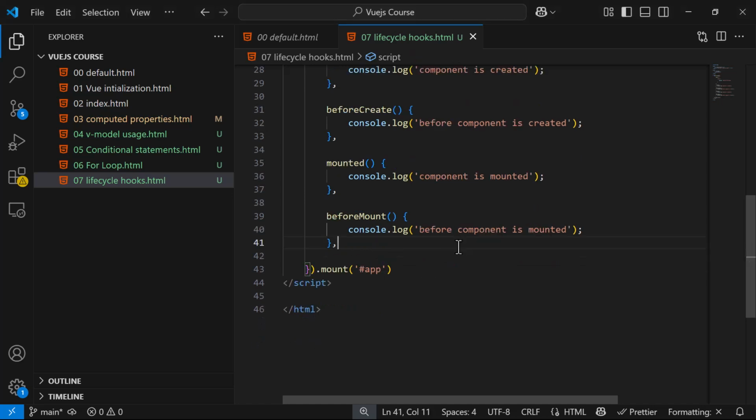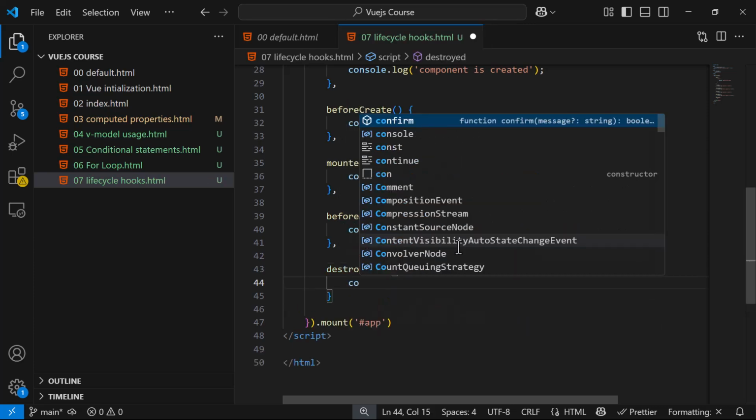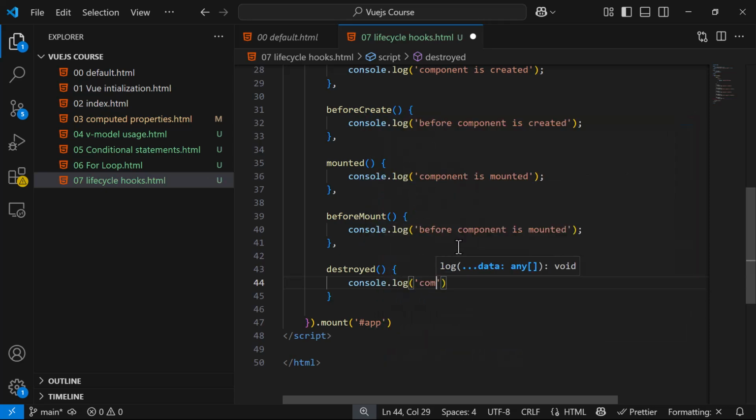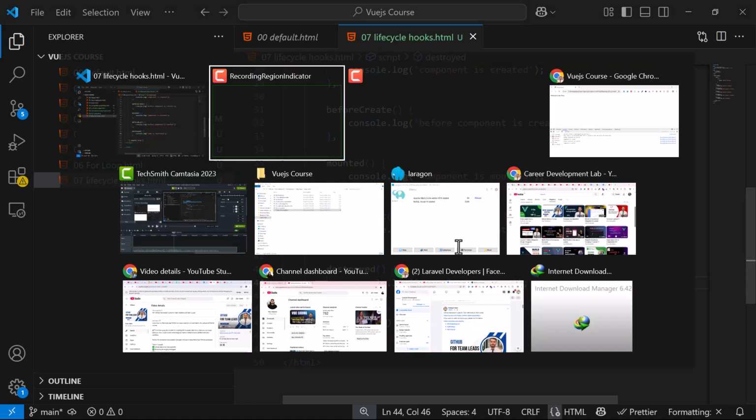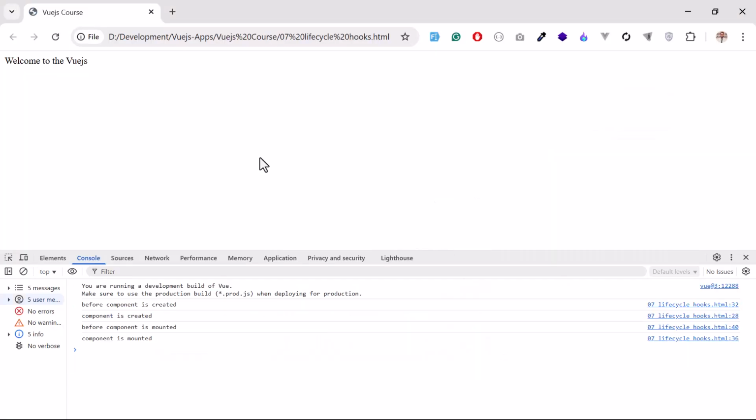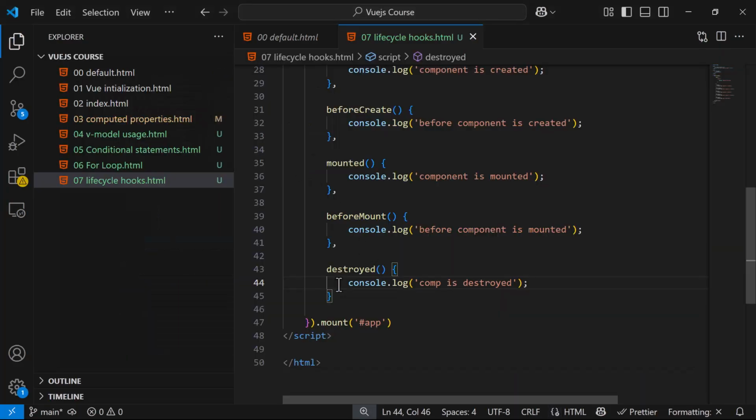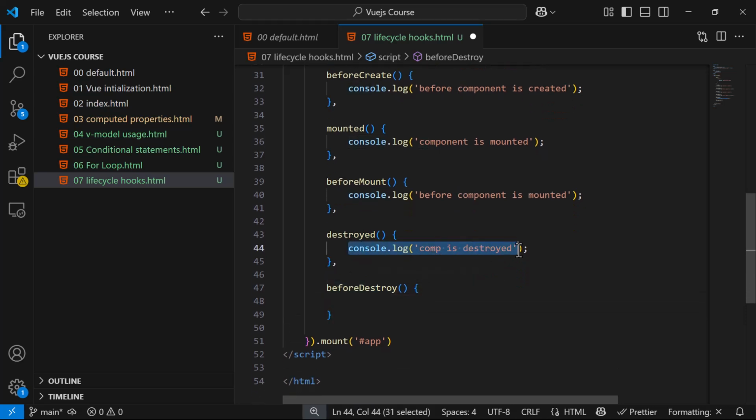And the last one is destroyed. Here you can add the message, component is destroyed, but this will not be called right now because we are not destroying our component. It will be executed when our component is destroyed. Currently it's created and mounted but not destroyed. And we can also call beforeDestroy here, something like this. Let me add the message, before component is destroyed.